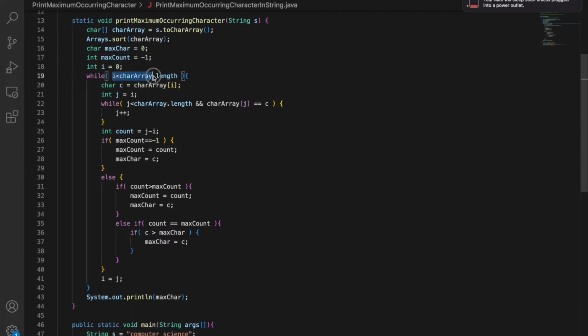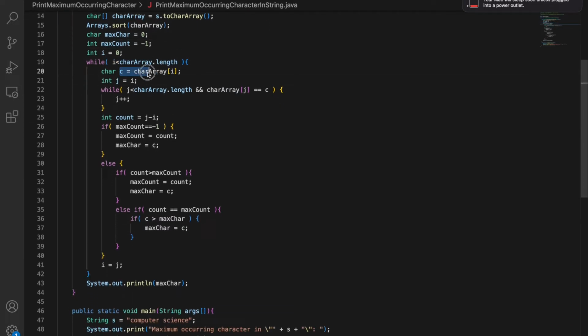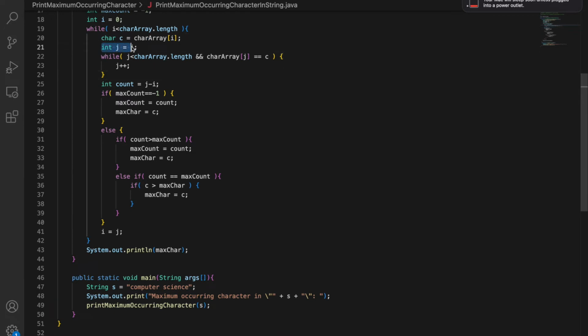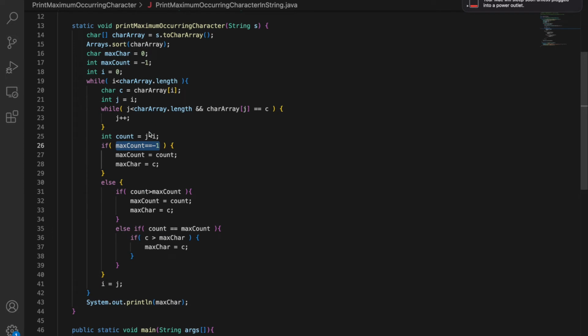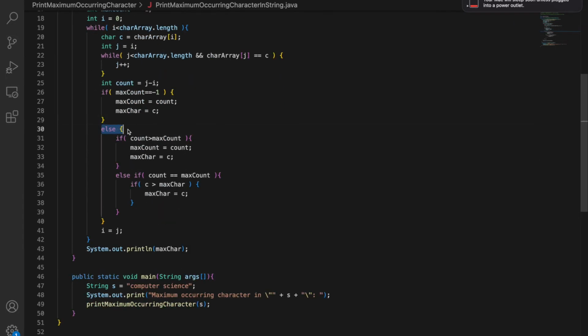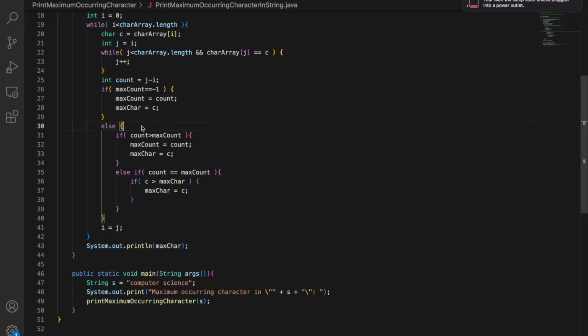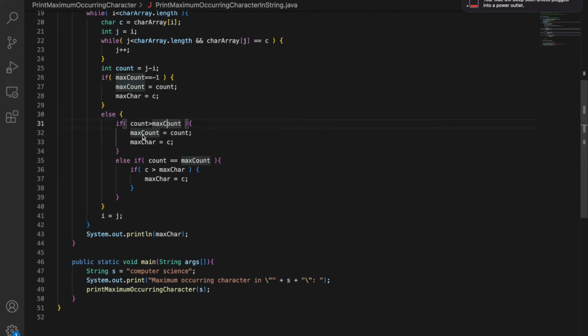We iterate this char array, we get the ith character in this char array, and then we use j to iterate through the copies of this character c. We find the count of this character c. If maxCount is -1, this is the case where we find the count of the first character in this array. So I set maxCount to count and maxChar to c. Else, that is for characters after the first character, we check if count is greater than maxCount. In this case, we update maxCount to count and maxChar to c.